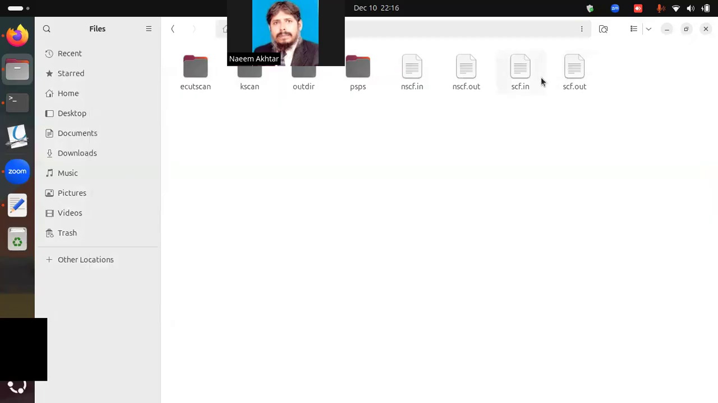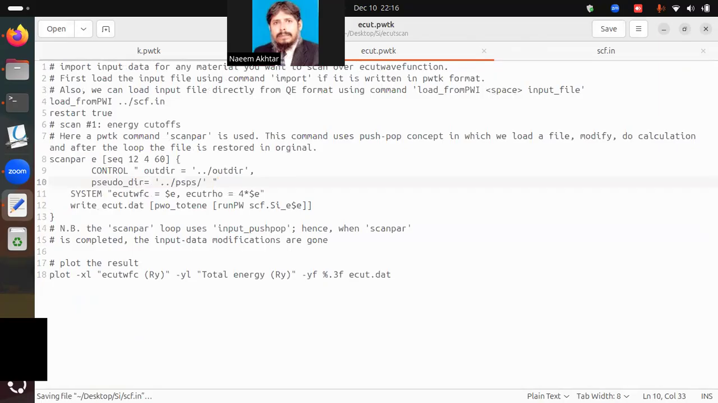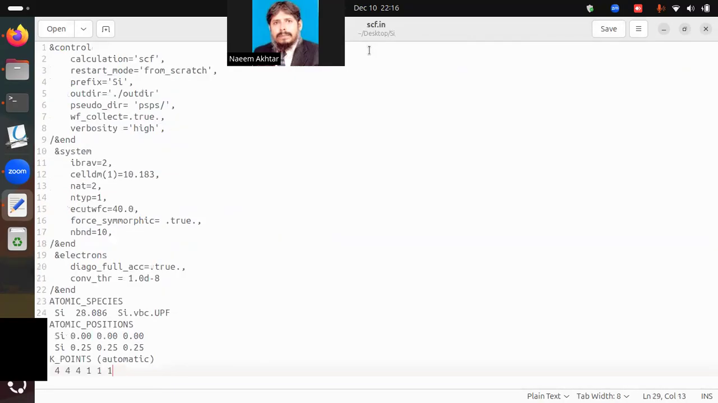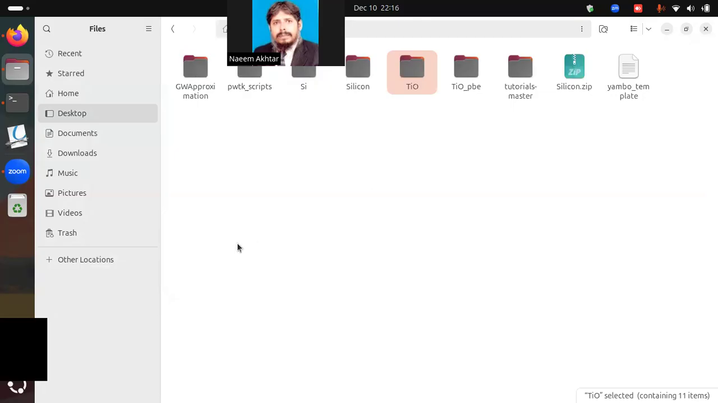What will be changed here is already 4 by 4 by 4, so we should not change it. These are the convergence tests with respect to the wave function cutoff and also with respect to K point.